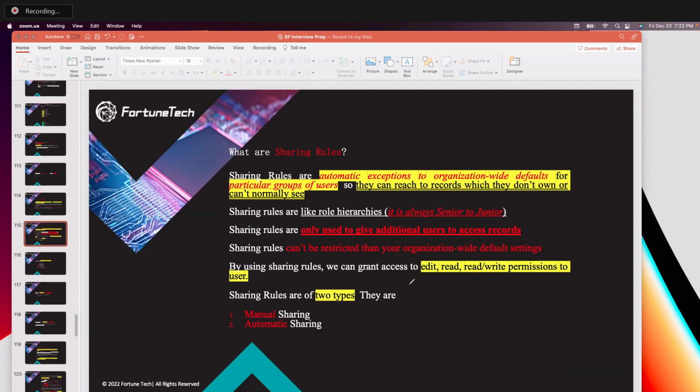So what kind of access can we give with the sharing rules? I need to delete this one because this is the same thing as read write. So only read only or read write. If you keep that picture and take some notes over it, it is going to remind you of everything.